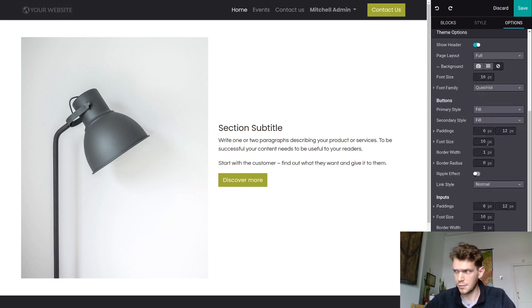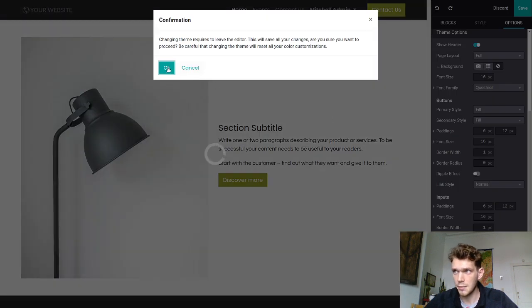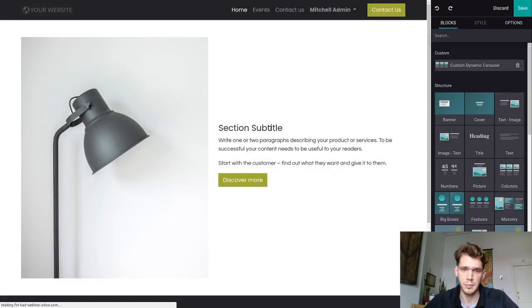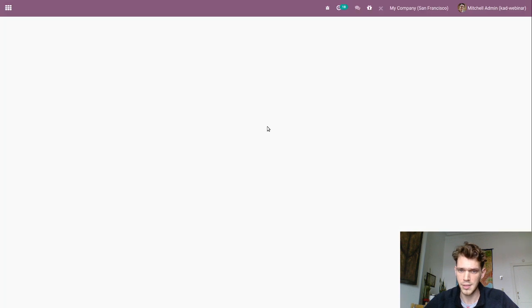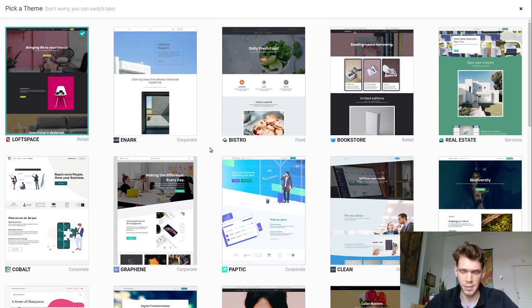One of the first decisions you have to make if you build a website is obviously which theme are you going to go with. So here at the bottom we have the theme switcher. Obviously it's advised to do this at the beginning of your website building, right? Try to find a theme that speaks to you.